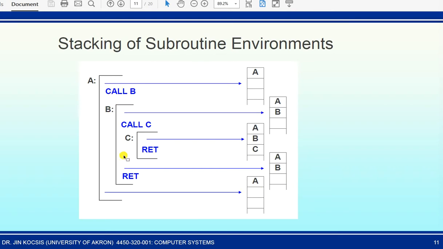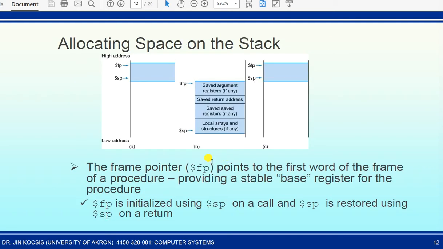Similarly, when I finish implementing procedure B, I will adjust my stack pointer to the higher place and then release this space for free. If procedure A also finishes, this whole stack will be emptied. Okay, so now I have already talked about the stack pointer.